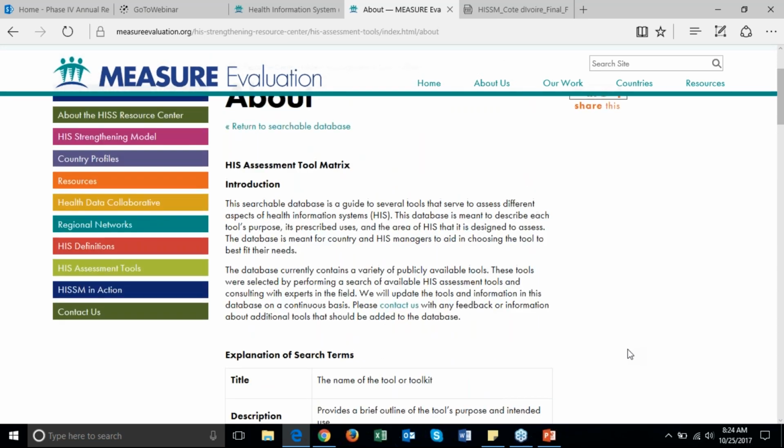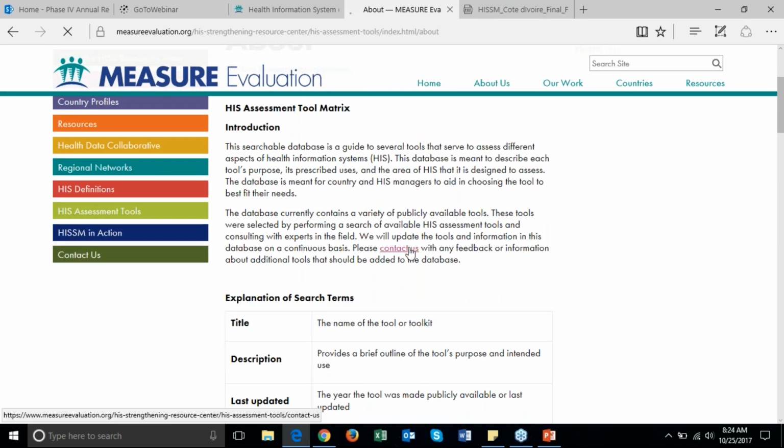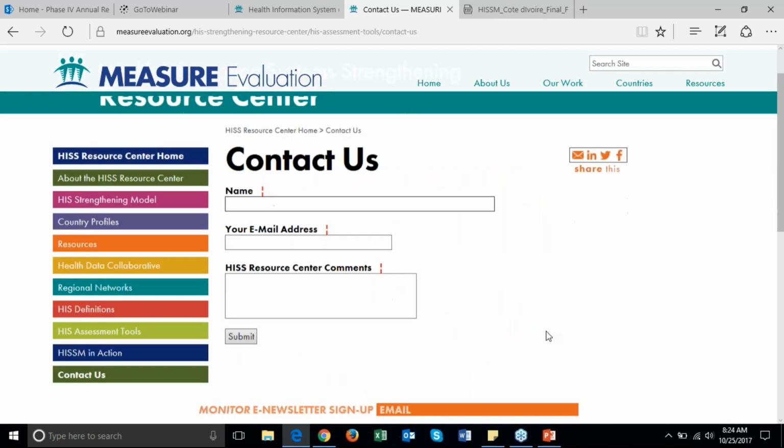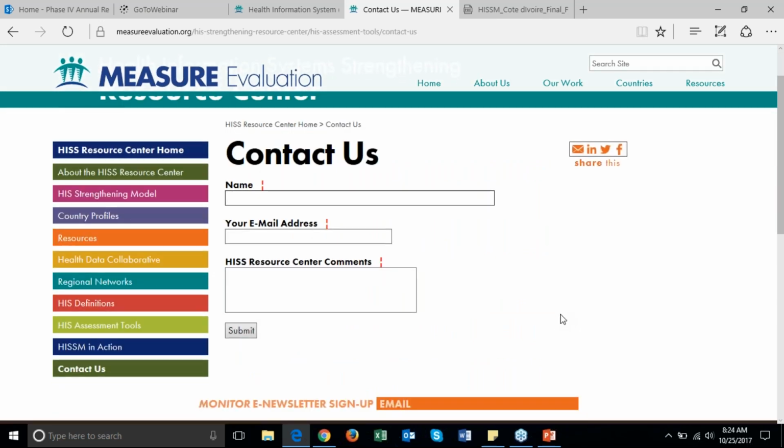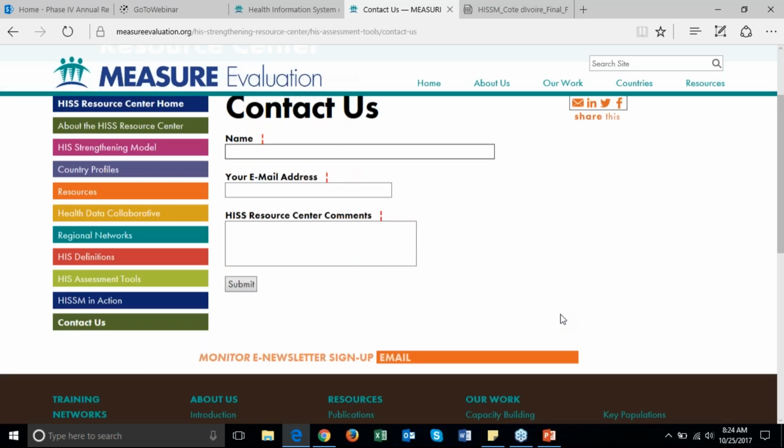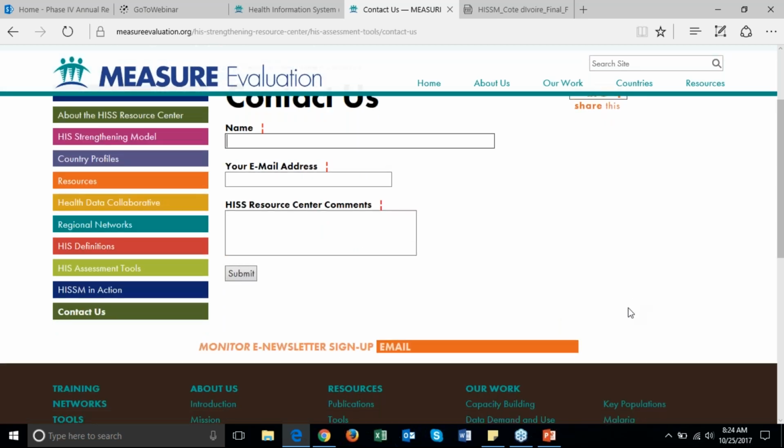There's also a place near the top of the page to contact us, and you can let us know if you have any feedback on the search criteria that we used, or if you'd like to let us know about new or additional tools. We do have plans to update this database regularly. Our hope is that it is relevant and useful, so we are looking to add new tools to it.